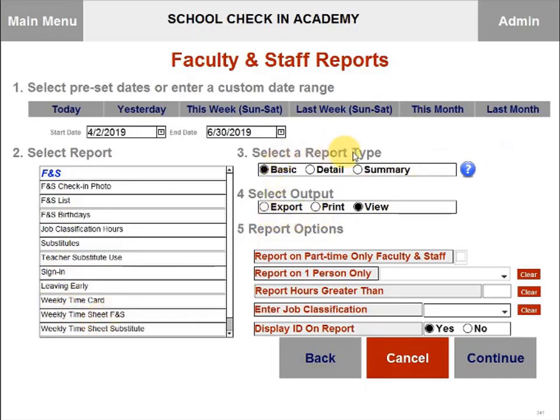For part 3, you'll need to select the report type. Again, we have basic, detailed, or summary. Summary is going to get you the least amount of information on the report. Detailed will give you the most amount of information, and basic is kind of in between those two. For the fourth part, you'll need to select the output. You can export it onto your computer, print the report, or just view it.